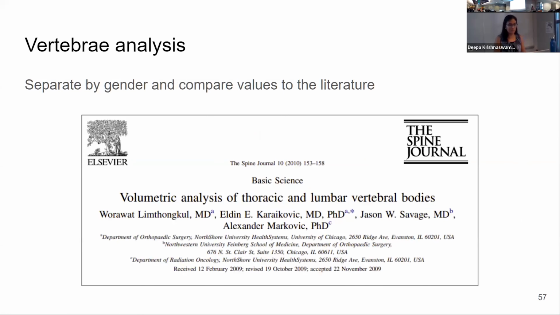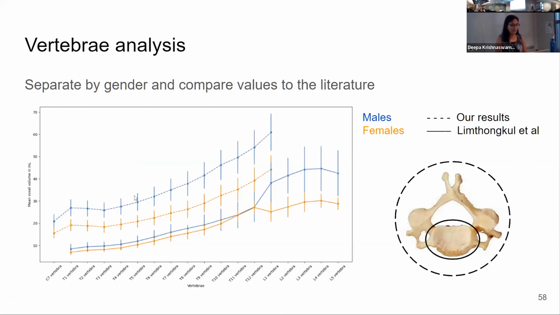And so what we decided to do is we found a paper that was similar to our analysis that looked at volumetric analysis of the thoracic and lumbar vertebral bodies. And we tried to compare our results to that. So here what we're looking at is the volume of the different vertebrae across the x-axis with the volume on the y-axis, and we're comparing the males versus females. So males in blue, females in orange. And we can see that we have the paper results here at the bottom, and then our results here in the dotted lines at the top.